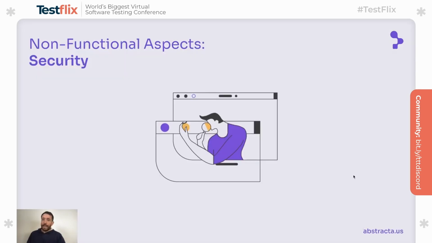Okay, let's move to another non-functional aspect, really important, which is security. For security, the tool that I want to share with you is a very popular one.